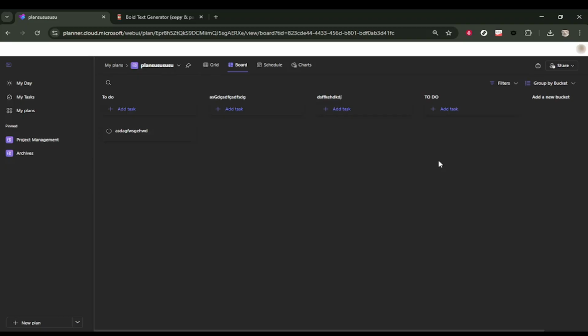At this point, your Microsoft Planner board is created and your bucket layout is in place, ready for tasks whenever you are. That covers everything you need to know, and that is all there is to it.